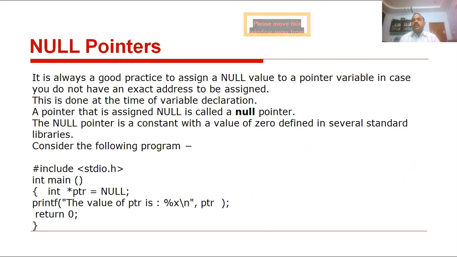Null pointers. It is always a good practice to assign a null value to a pointer variable in case we do not have an exact address to be assigned. Clear? This is done at the time of variable declaration. So this is good behavior, to assign null to a pointer variable. A pointer that is assigned null is called a null pointer. The null pointer is a constant with a value of 0 defined in several standard libraries.